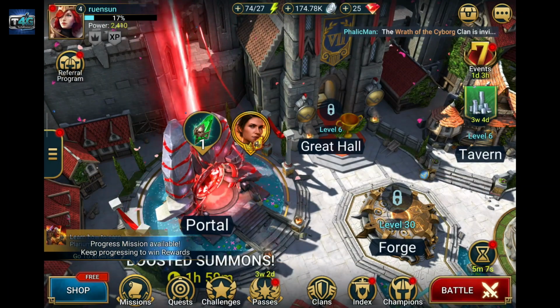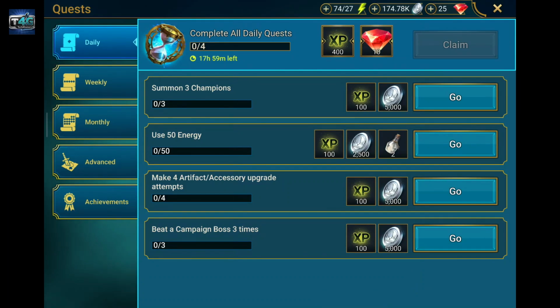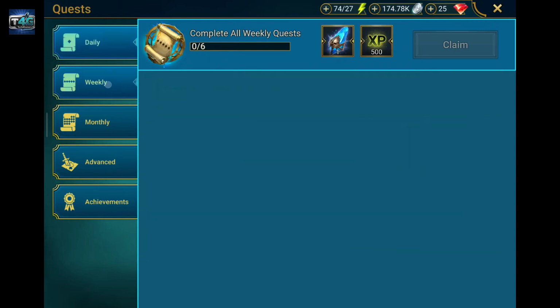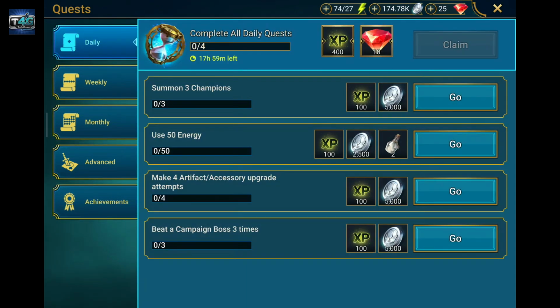Now go to the bottom of the screen and tap on the quest button, and if you've got any rewards to claim, it will be listed on this page. Simply click on the claim option to claim your rewards. I've claimed all of the rewards from this page. If you complete any kind of quest or missions, you'll be able to claim the rewards from this section.